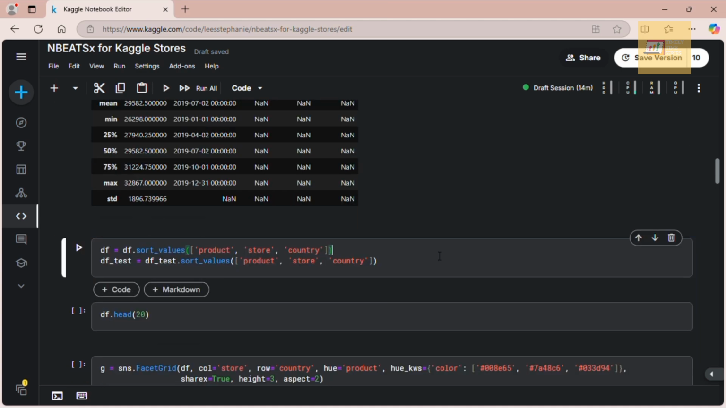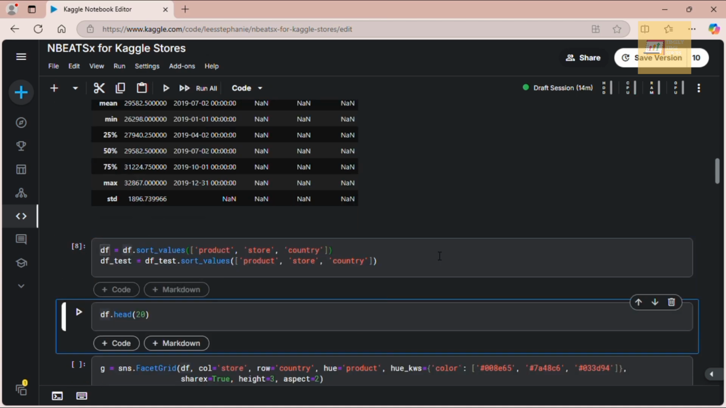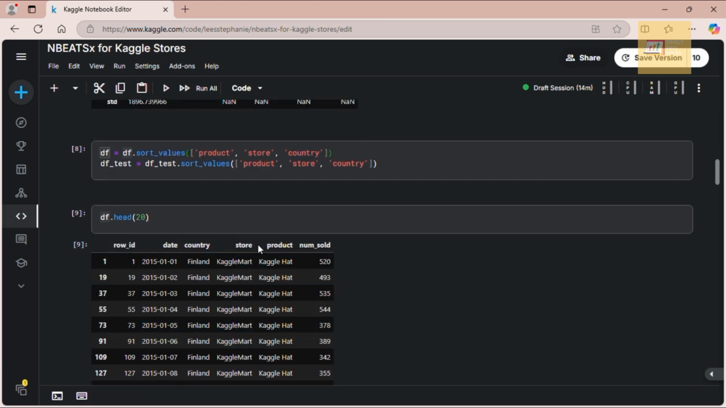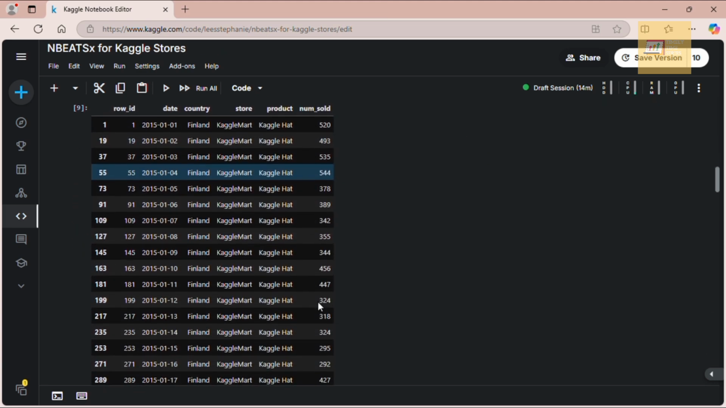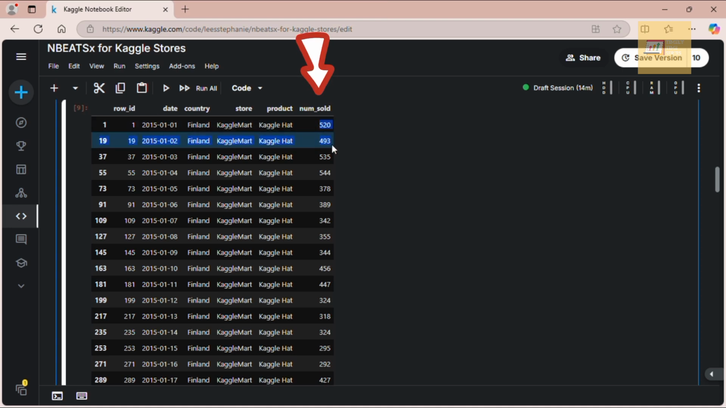Okay, now let's sort our data set. We sort it based on product and then store and then country. So this is our modified data frame. We can see that now it looks like a time series. So the first time series would be the time series for Kaggle hat in Kaggle Mart store in Finland. And yeah, this is the series. We can see the date is ordered correctly now. I'm going to keep the row ID. I will need that to make the submission file.